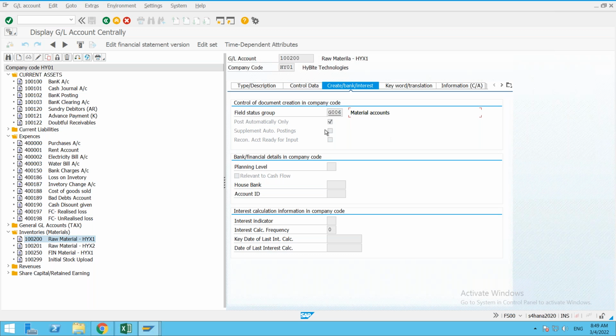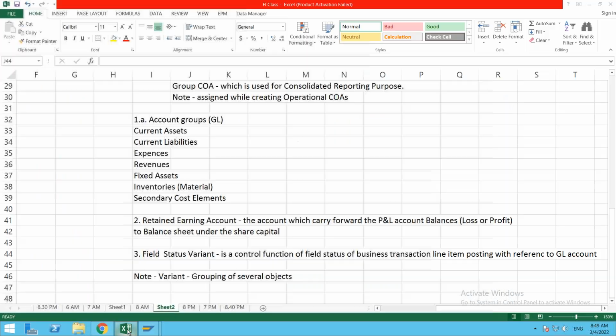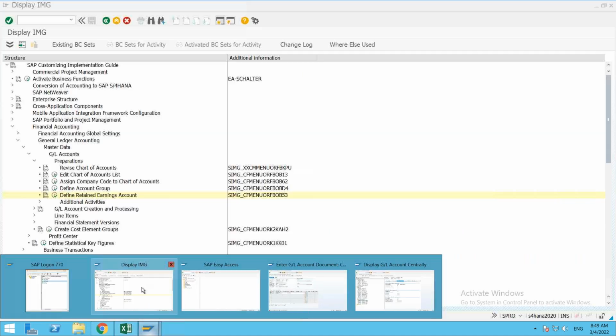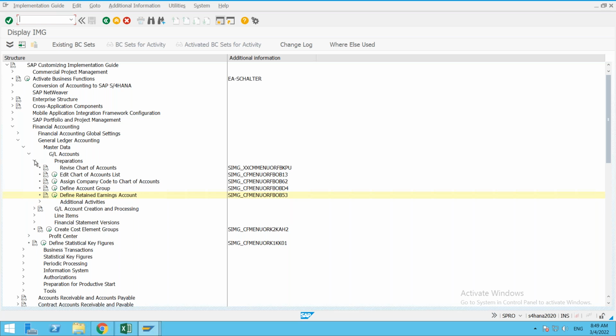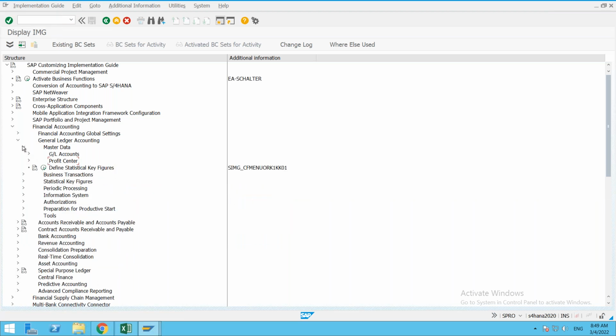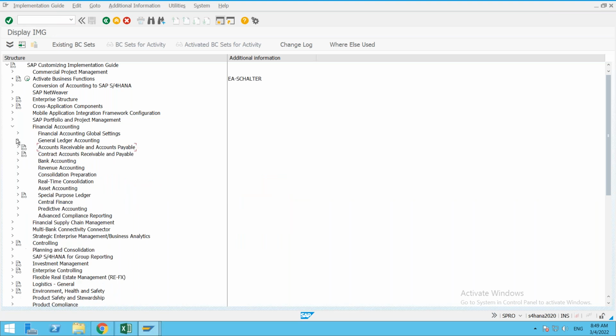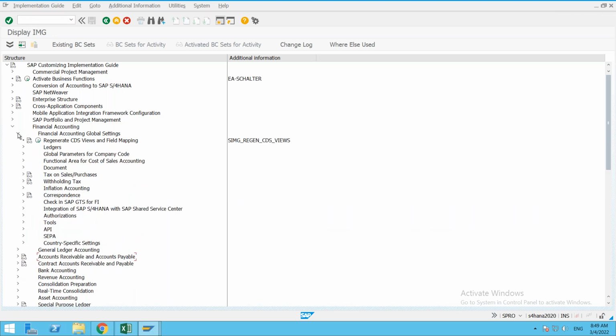Okay. So to do the changes, first we need to define field status variant. So let us create field status variant in the system. Any questions about field status variant? Sir, based on business requirements we assign field status groups in the master record. Okay, sir. Field status variant is common, but based on the business transaction for the relevant GL account, we maintain the relevant field status group.